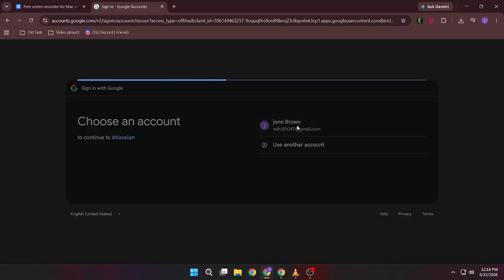Before using Loom for important projects, create a short test recording. This helps confirm that your microphone, webcam, and screen recording settings are working properly.